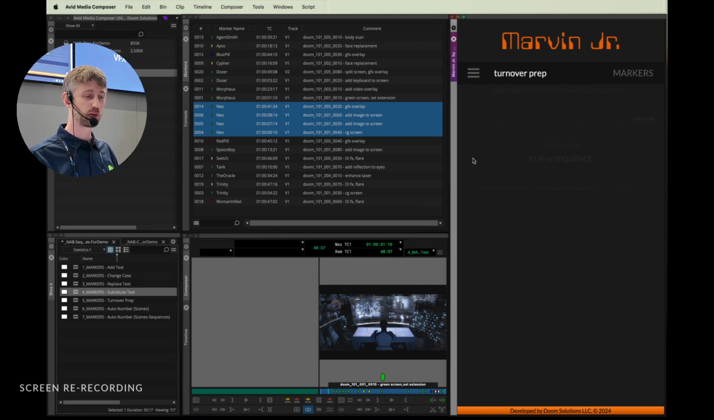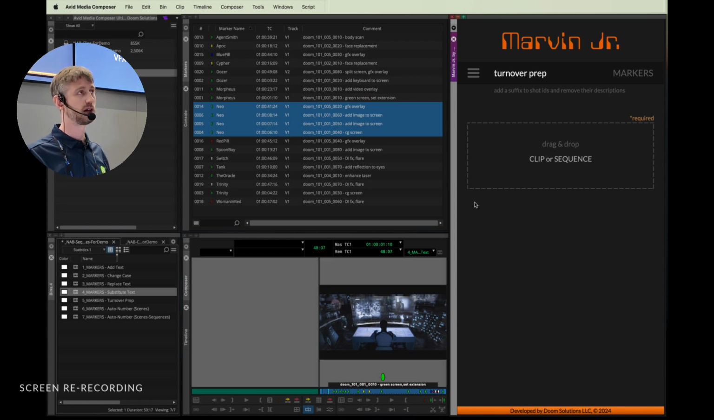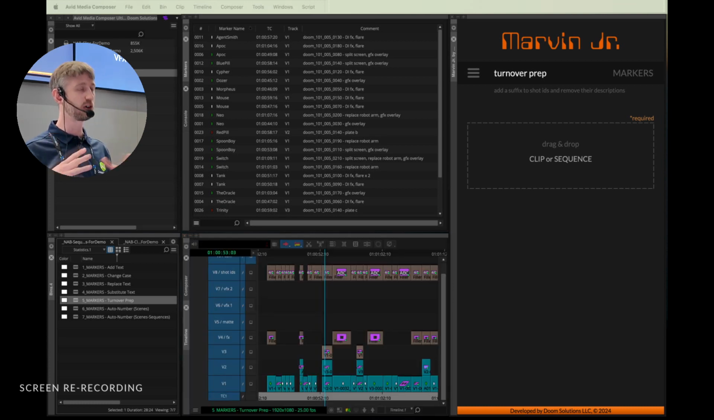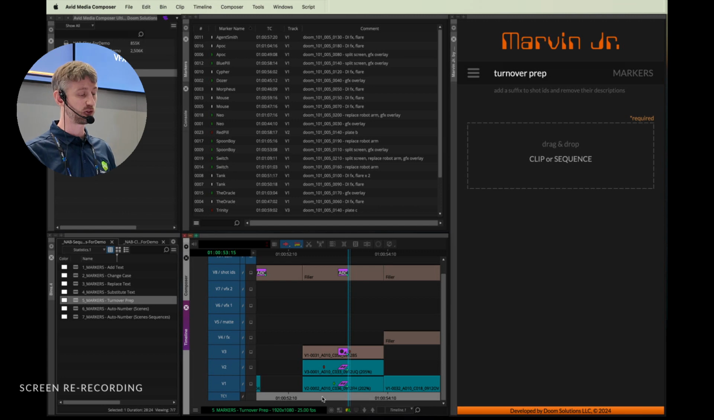Our next action is turnover prep. So this is one of our more visual effects workflow actions, because it adds a suffix to the shot IDs and also removes the descriptions, which we were talking about earlier. So if I look at my timeline, let me bring up my turnover prep sequence. So I have my turnover prep sequence, a copy that I've made. I'm getting everything lined up, and I have my background plates on V1, and then I have a foreground plate on V2 and foreground plates on V3 as well.